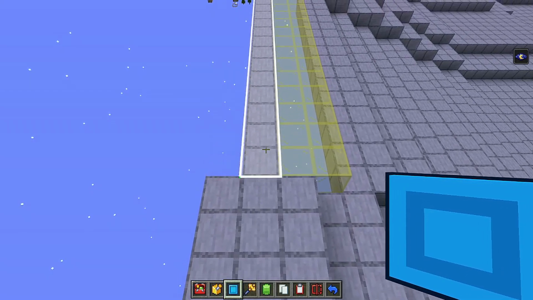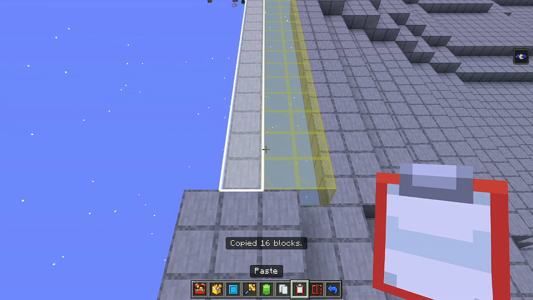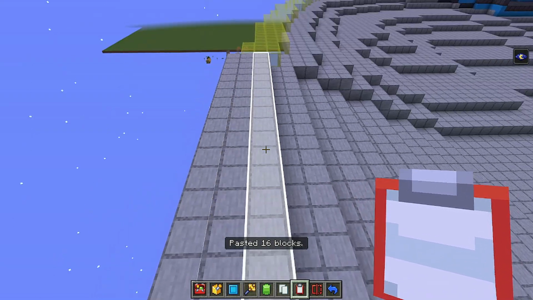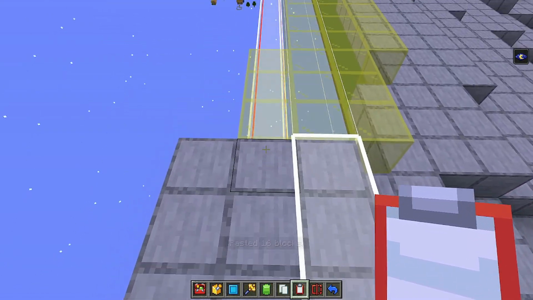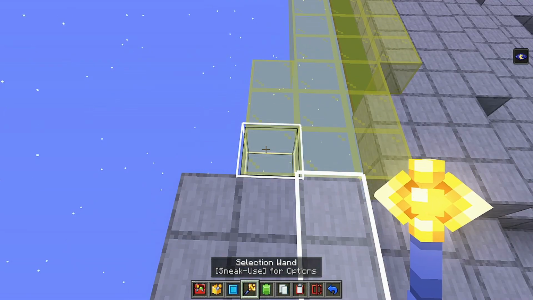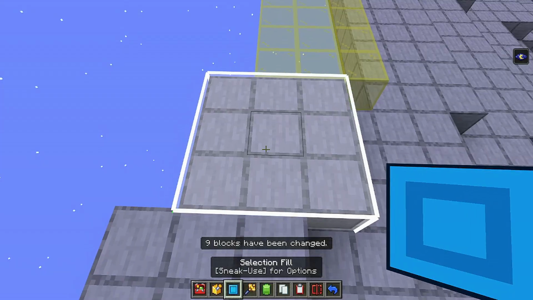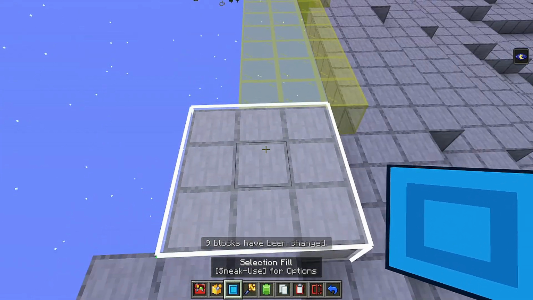So you're going to go another 16 to the right. So I'll just copy that. 16 and 16. Okay. Go forward to the end. Go to the middle. Okay. And it's going to be 3 rows of 3. So it's 9 blocks in total. Okay. So middle one again.